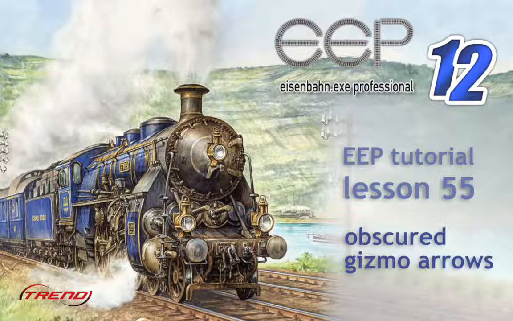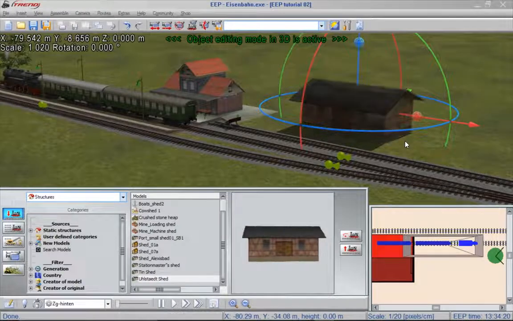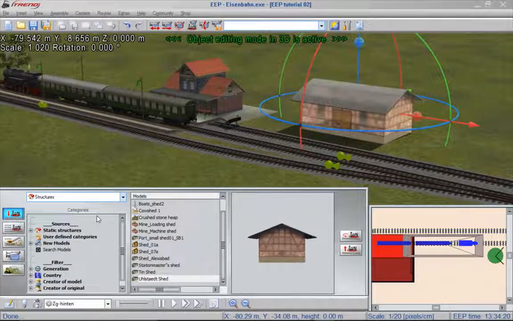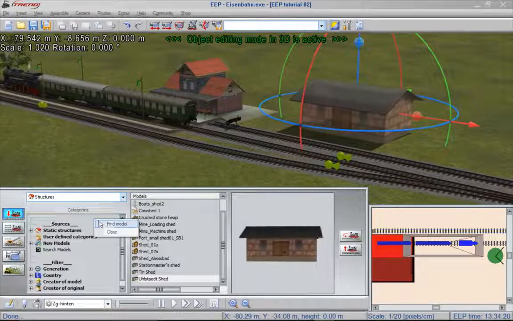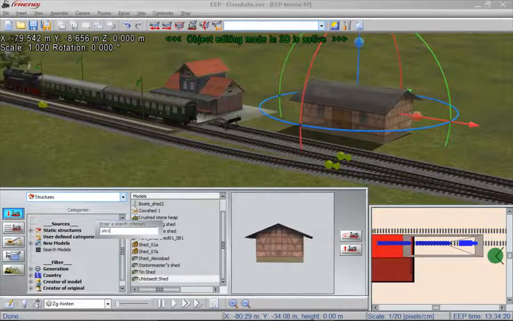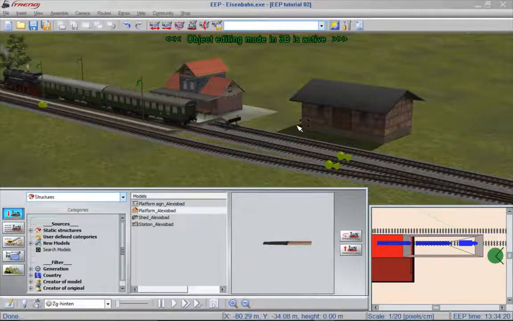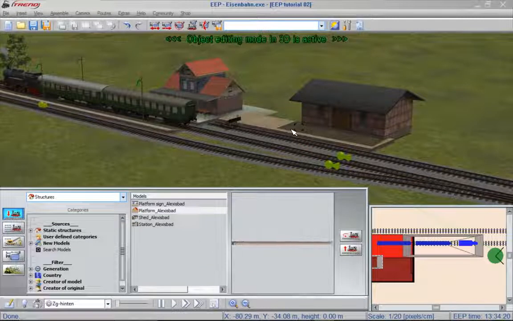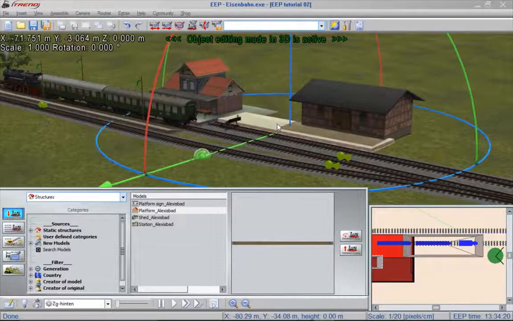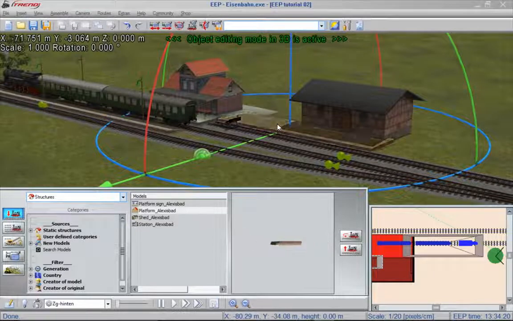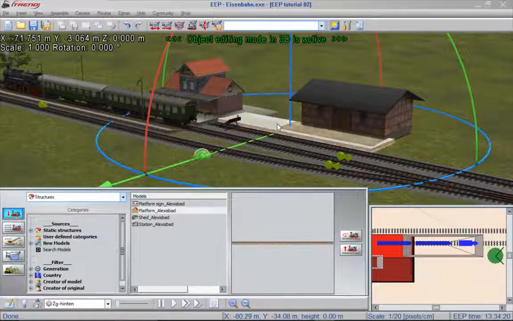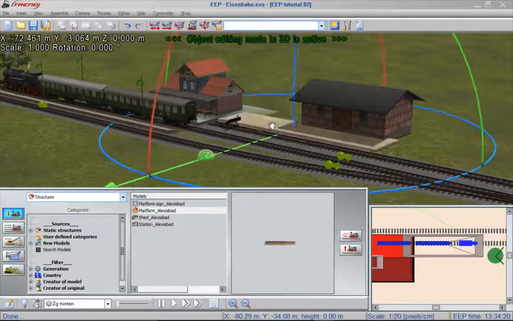Lesson 55. To find a suitable platform for the loading bay, right-click here to bring up Find Models and enter Alexis. The platform for Alexis butt is suitable for our purpose. Press Escape to free the mouse, then left-click the platform to bring up the gizmo. The gizmo's handles are available regardless of their visibility. The mouse icon changes into a hand when you hover over a gizmo's arrow.